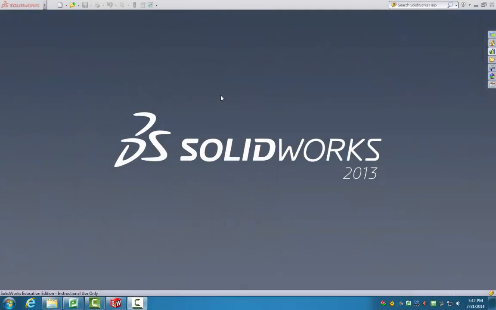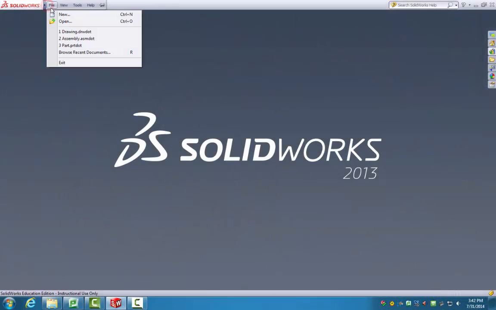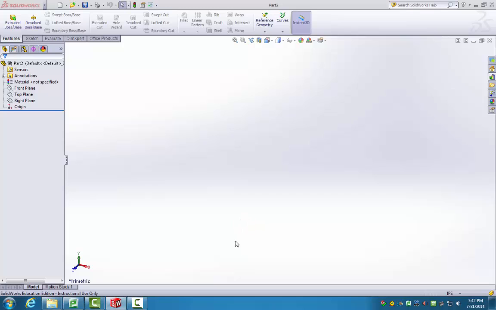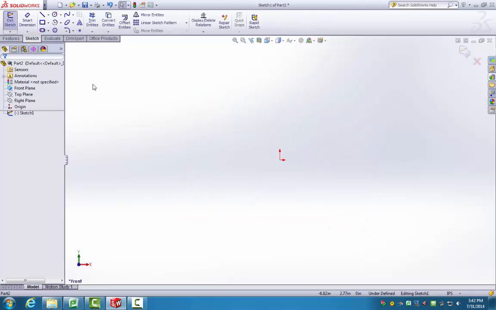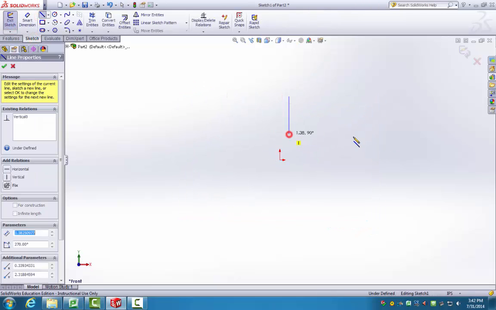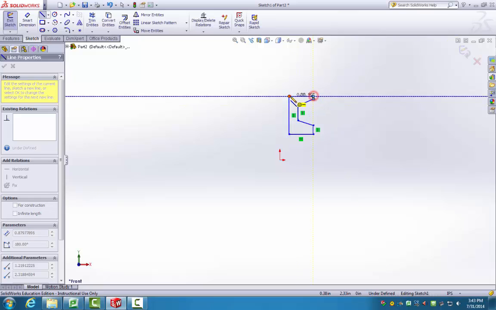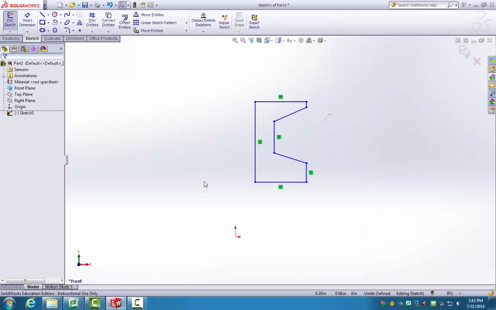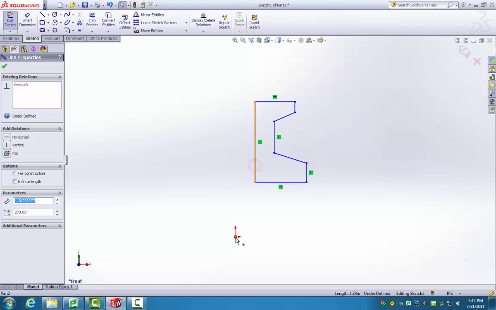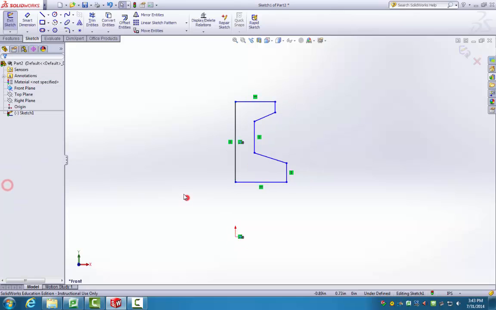So to begin, we're going to start a new part in SOLIDWORKS. And we're going to make sure that the unit system is inches. Next, we're going to start a sketch on the front plane, and we're just going to generically create this shape. So we're going to add a coincident relation with this vertical line and the origin.